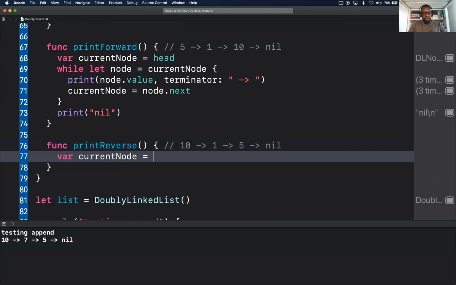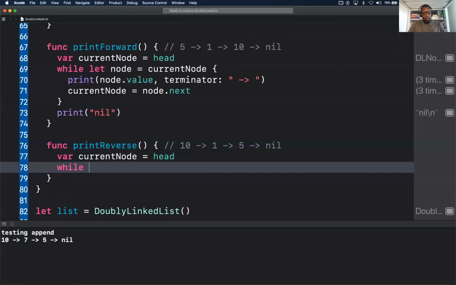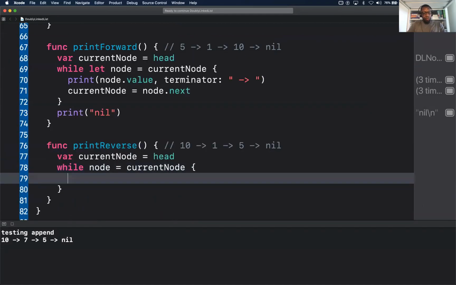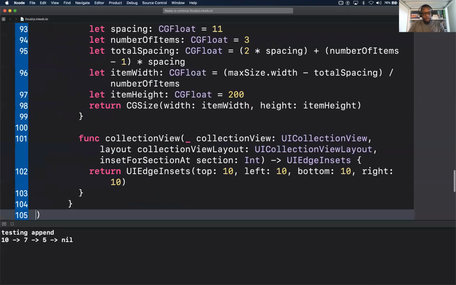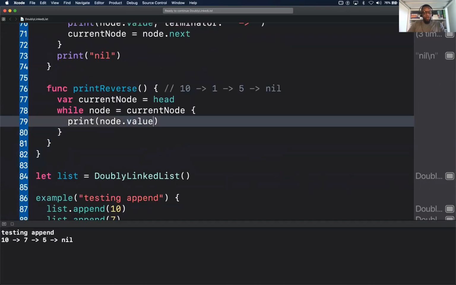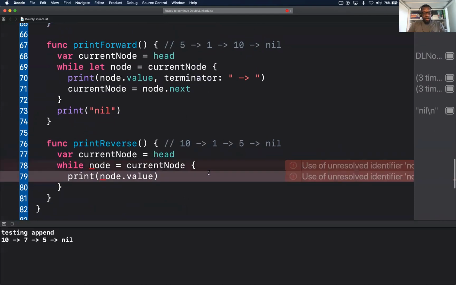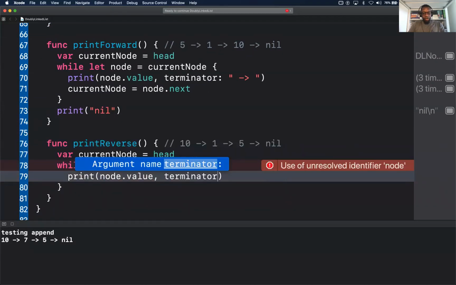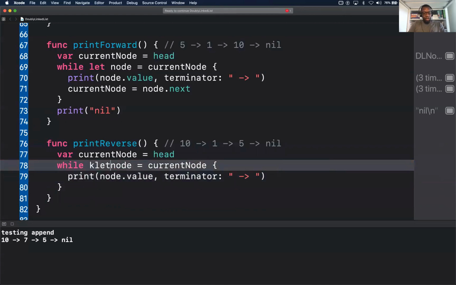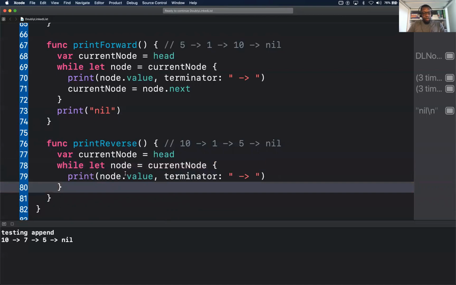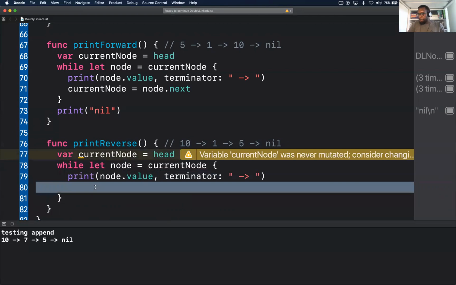Current node, sorry, head. Same sort of logic, but a different pointer we'll be using. So current node, and here we'll say print node dot value, terminator. How do we walk this time? What am I doing here? What am I typing in here?